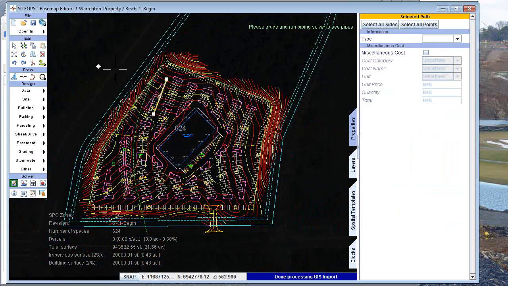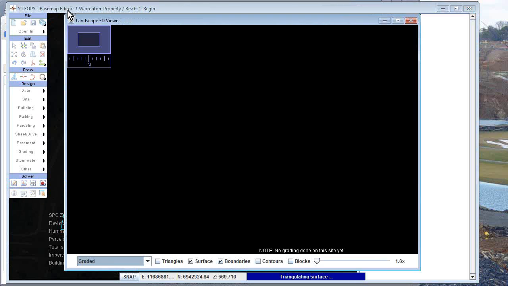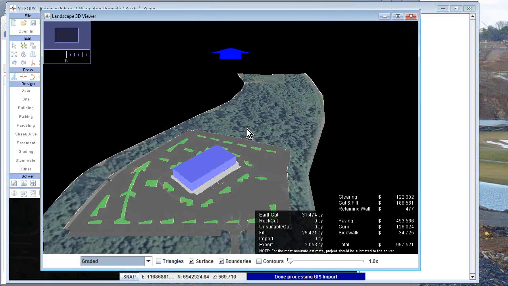Great. Now that we have that, I'm going to go ahead and regrade the site. And let's see how this goes. We'll see if we had a good idea or not.